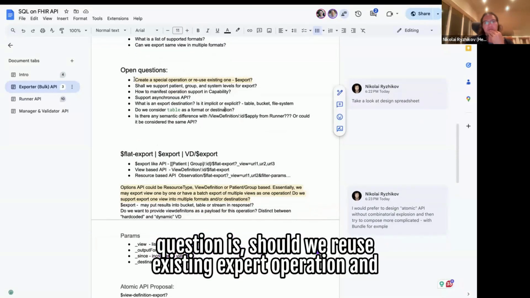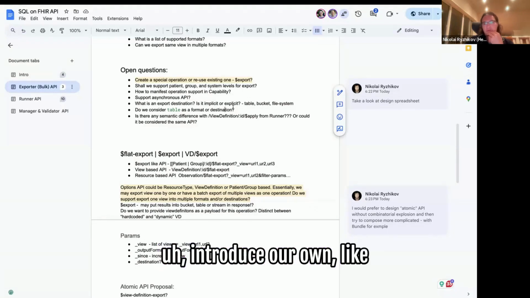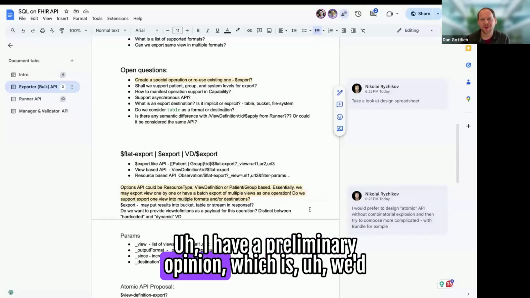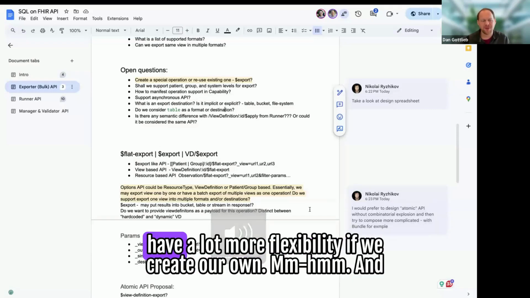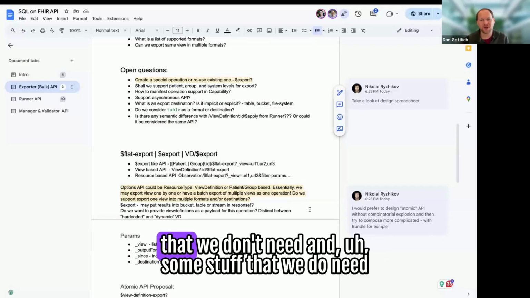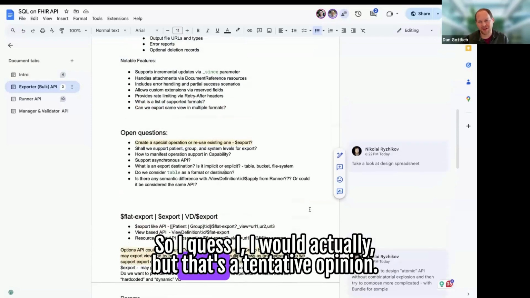probably the first question is, should we reuse the existing export operation and extend it, or introduce our own? What are the pros and cons? Do you have an opinion on that? I have a preliminary opinion, which is we'd have a lot more flexibility if we create our own. I think there's going to be a lot of stuff in bulk export that we don't need, and some stuff that we do need that isn't in it. But that's a tentative opinion.